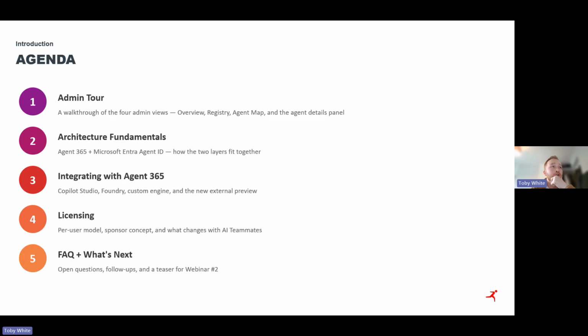I'm then going to hand over to Pavel to take us through architecture fundamentals and how it fits together in the background, and how you go about integrating with Agent 365. So how do you actually use it to start manifesting your agents from wherever they're built? And then at the end, we're going to cover licensing, so the practical considerations of rolling it out. And finally, some FAQs or address any questions you've had, and then a little signpost to the next webinar in the series.